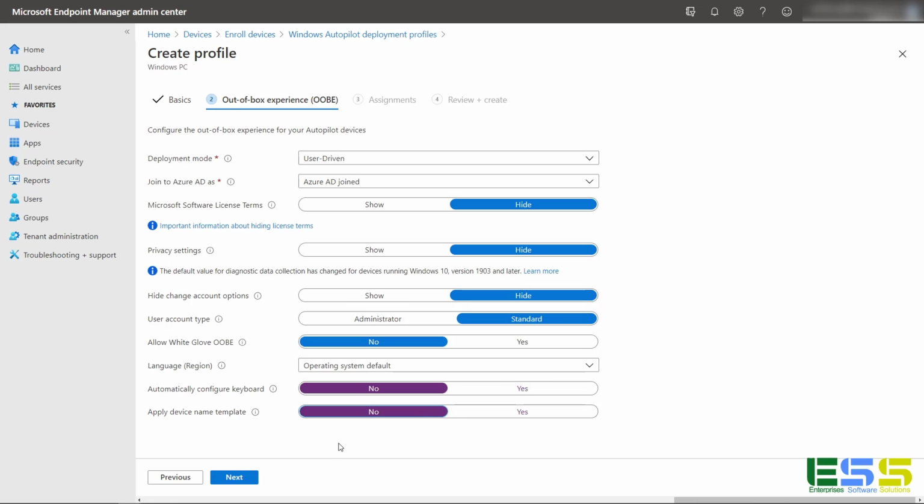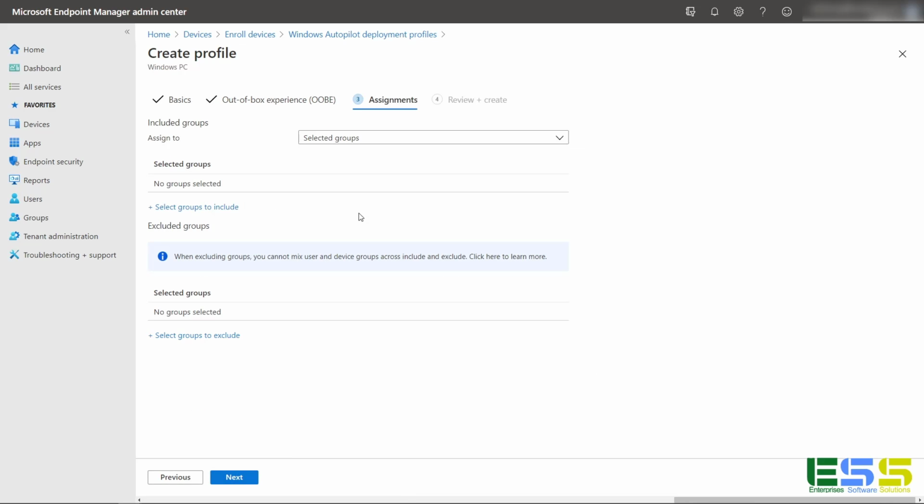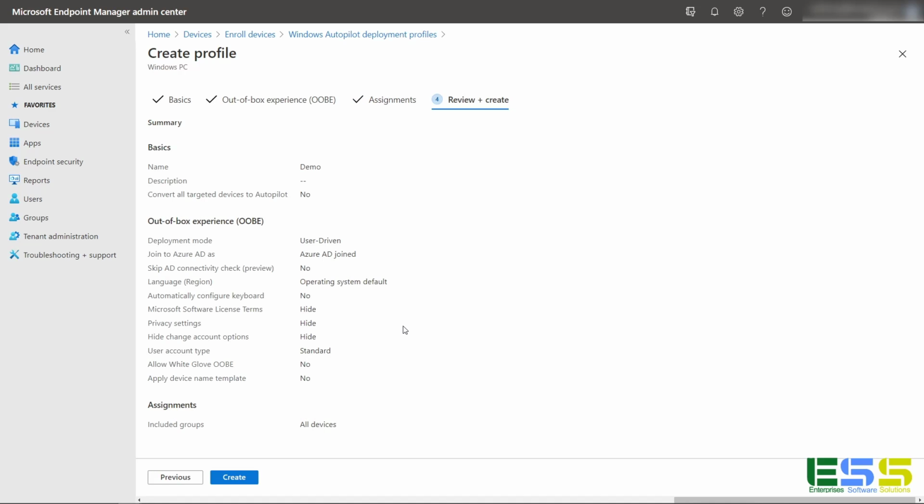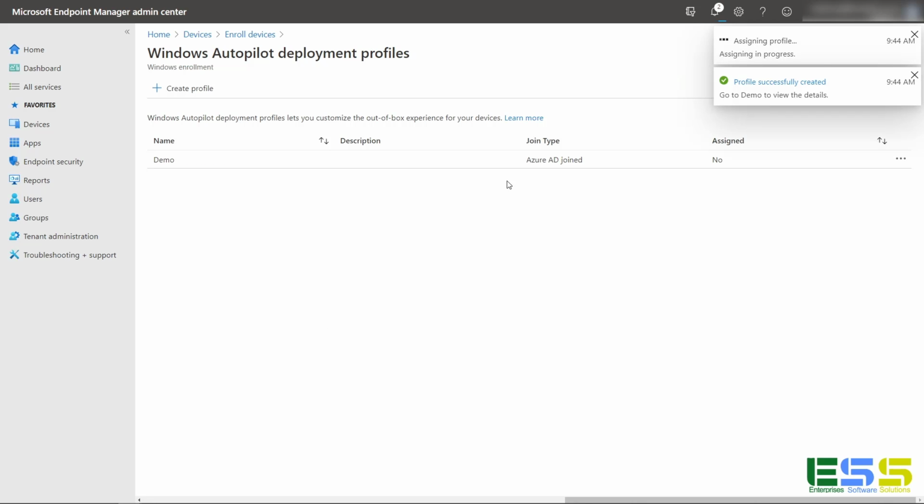It's going to be useful if you've got a lot of devices and you want to track them by serial number or something. Next, and here's what I was talking about when it comes to assignments. You notice I can select groups here or all devices. I'm going to select all devices because I want this to apply to all my devices. Next, now we can scroll through the changes if we want and click create. There you go. We see that it created and assigned successfully.